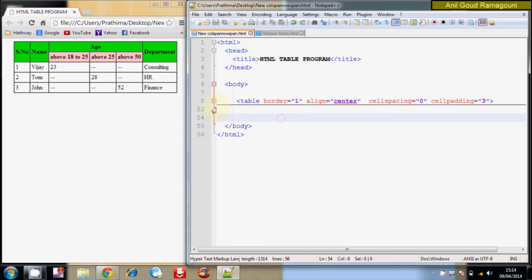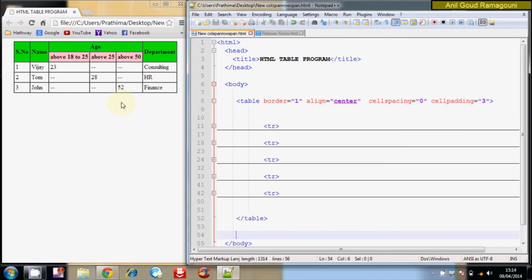Now actually today's concept is row span and col span. This table consists of 5 rows and 6 columns. So to develop a table with 5 rows and 6 columns, we need 5 TRs. To generate a row we need TR, and to generate a column or a cell we need TD or TH. TH and TD are both the same.